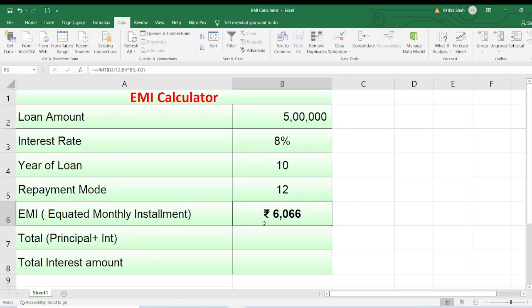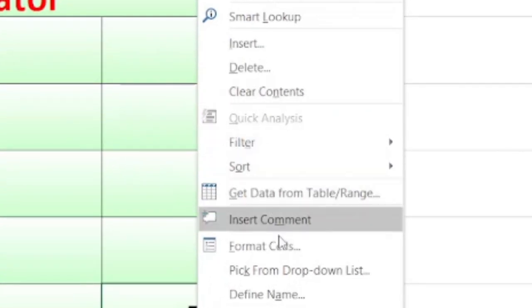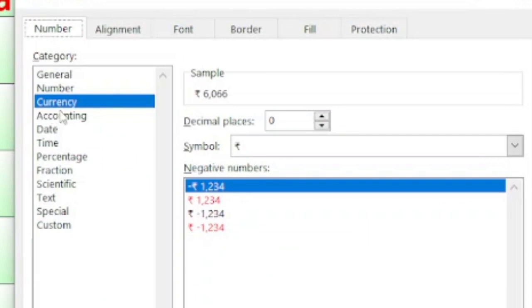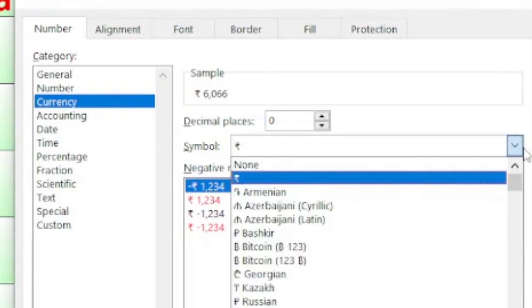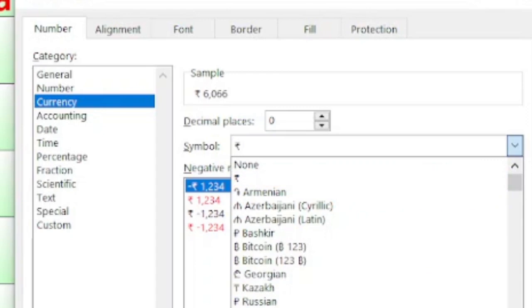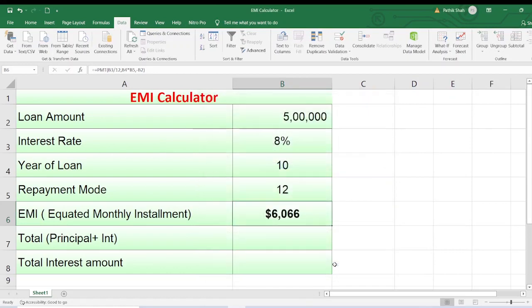But someone will say, sir, I want this rupee sign to be replaced by dollar. How to do that? For that, I will right click and click on Format Cells. In that, you have to go to Currency. In that, you can select any currency. There are a number of currencies. For a moment, I will select this English Australia dollar and press OK. So the sign will be changed automatically. Now, again, I will change it back to rupees, so I will press Ctrl Z.